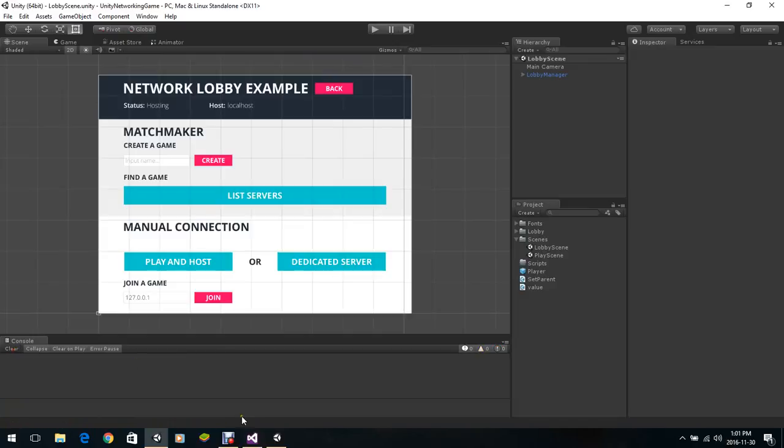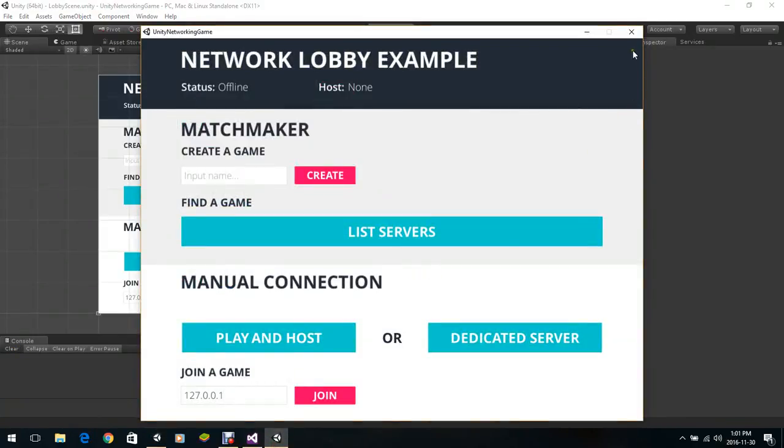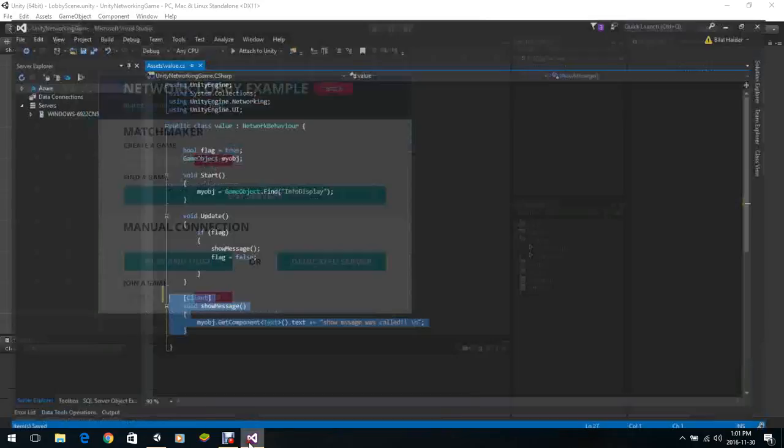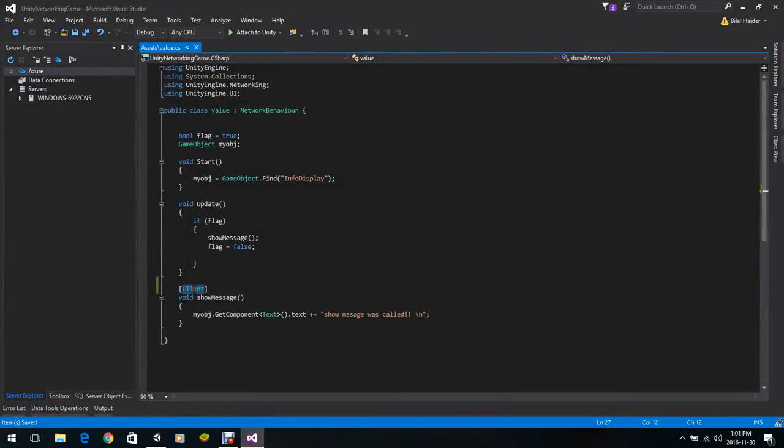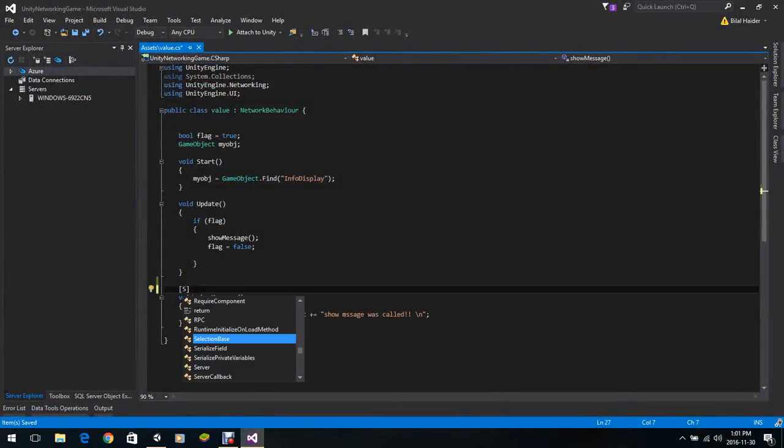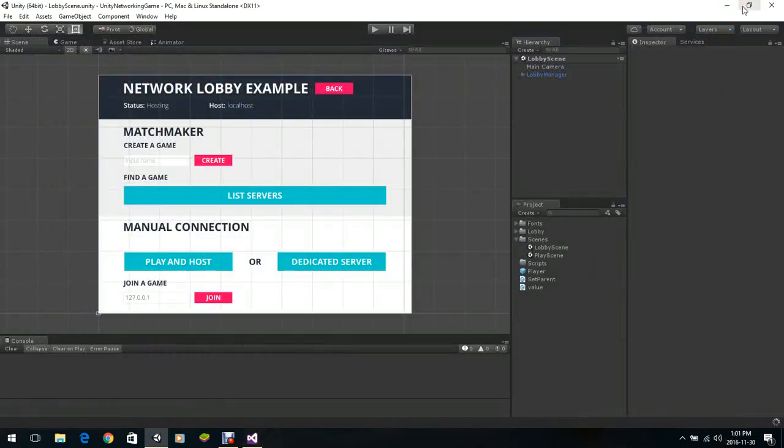Now let's close it. Now let's make this one ServerMessage, show message server. You know what will happen, but let's test it out and let's see if you're exactly right. So let's build and run that.